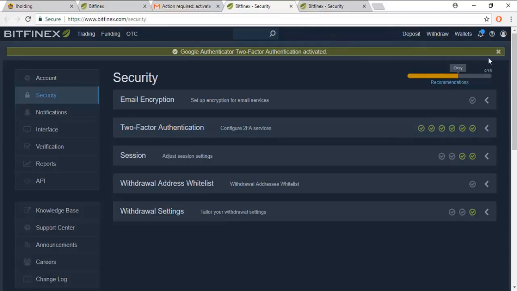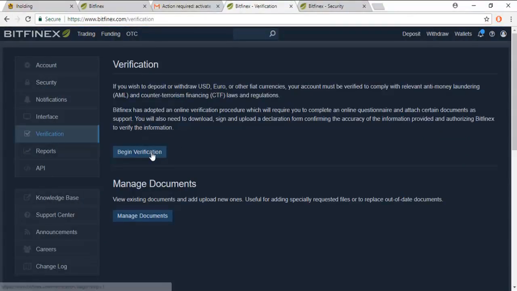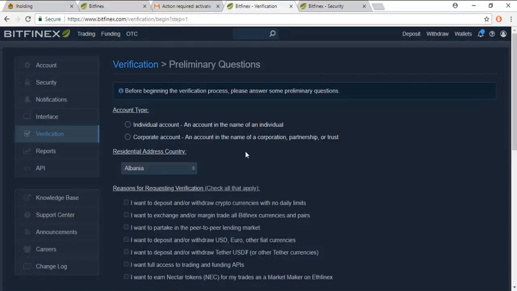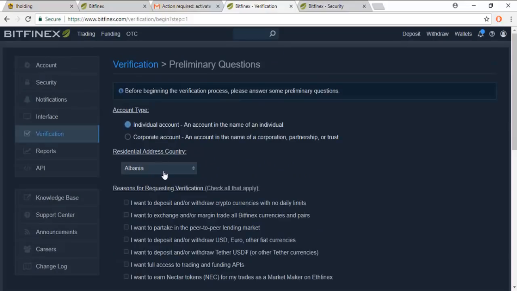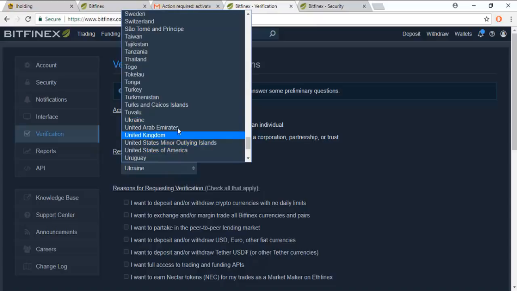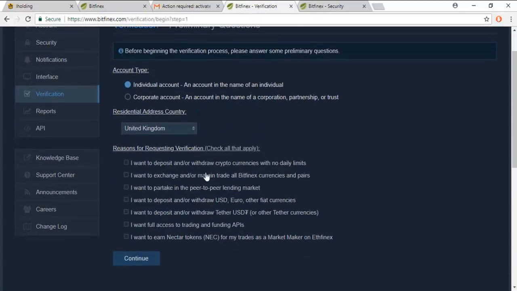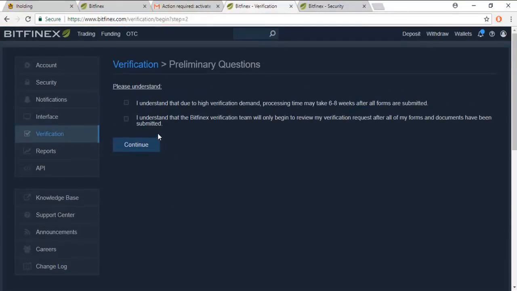Let's verify the account. Click on the Verification button. On the next page, click on Begin Verification and start the procedure. You have to fill out simple information regarding the reasons why you wish to undergo an identity check. This is to sort out the required steps for you to complete depending on your needs. Once you are done with the preliminary questions, you will be directed to the next stage, where you need to choose whether you are an individual or organization.